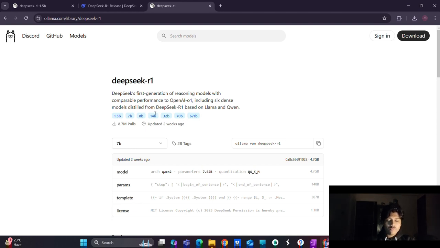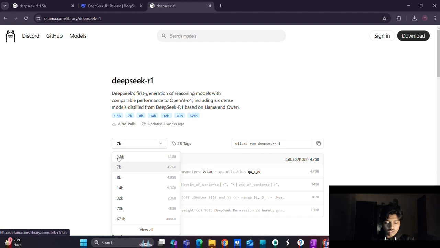So if you have the hardware, meaning a powerful computer, then you can download any model above 7 billion parameters. If you have just a personal laptop like me, just download the 1.5 billion or 7 billion parameter model. Currently I'm downloading the 1.5 billion parameter model, so just select this 1.5 billion.